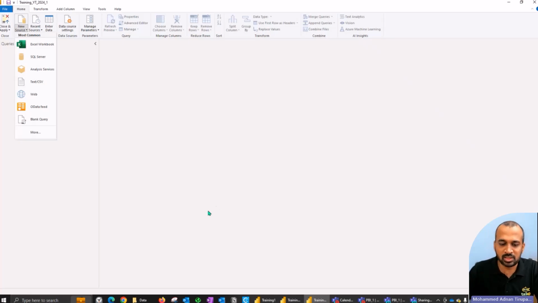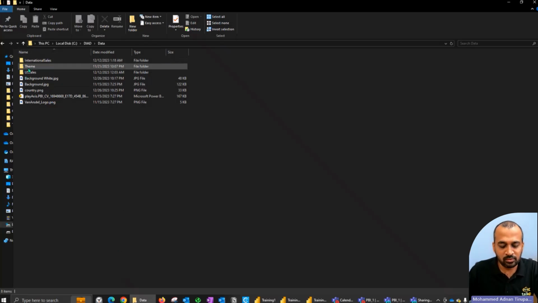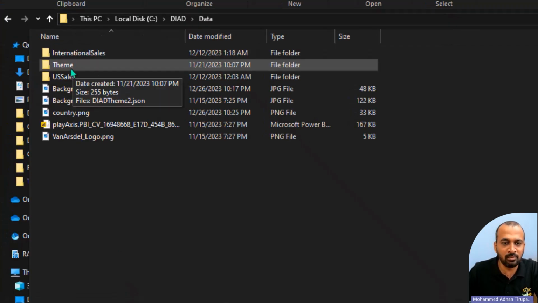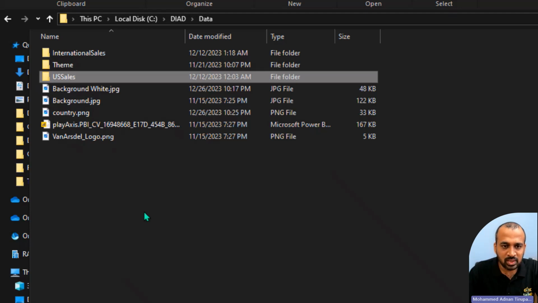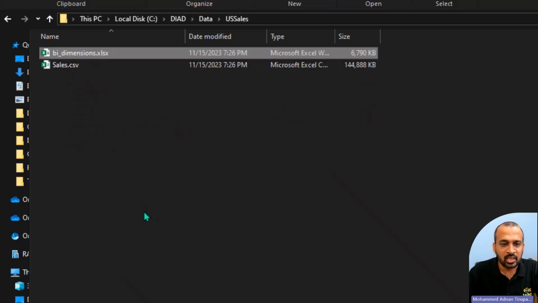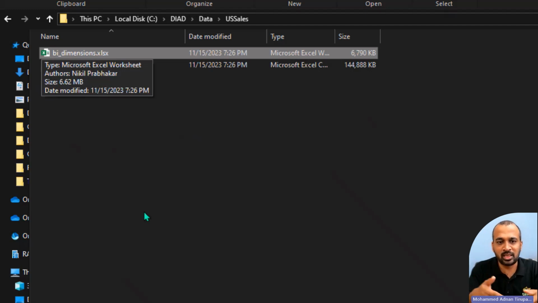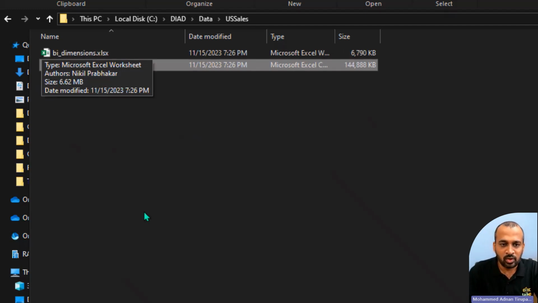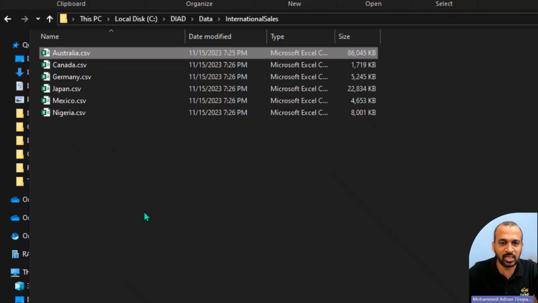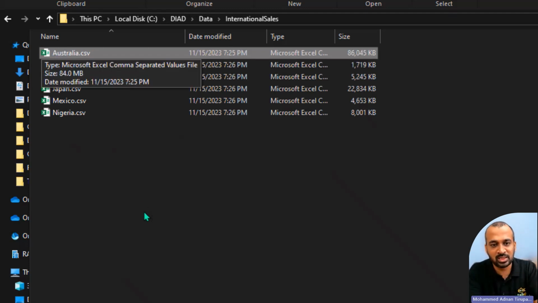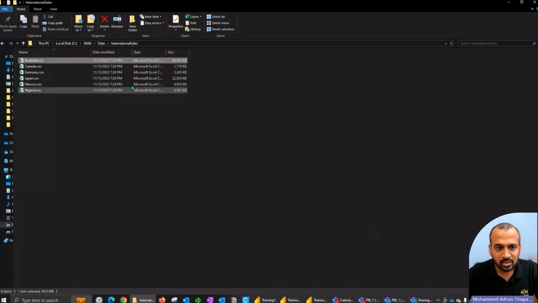But before going into these options, let's have a look at the data here. If I click on data here, I can see this information, where I have international sales, theme, and US sales here, and also some background images for us. The US sales actually contains the sales of the US, and the dimension file contains the dimension information. If I open up the sales, it is actually a big one. So I will open up the international sales, where it contains each country. I have a separate CSV file here. That one is an Excel file, and this one is a CSV file, and both of them will contain the same information. So it is opening the Excel file.